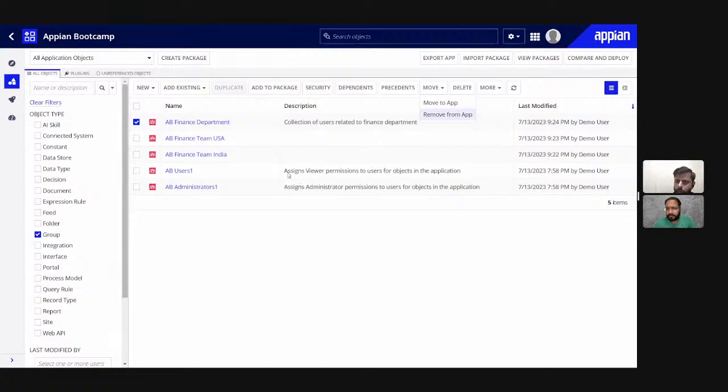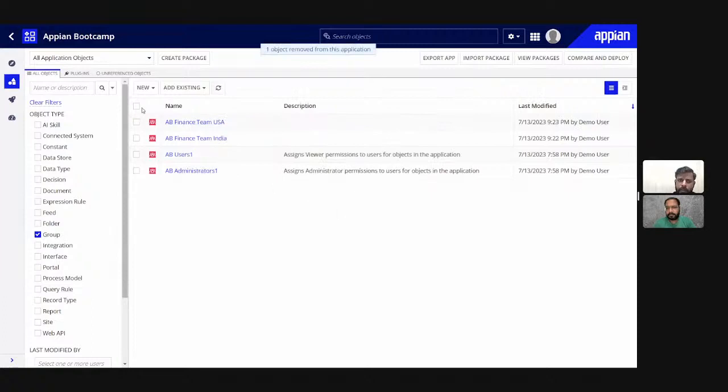Okay, so if you delete, it will completely delete, but if you remove from this application, it will only remove from this application, and you cannot see it from here. I can show you. Suppose this is one of the groups. I'm removing this group from this application. Now you can see that the group is removed and it's not visible here.